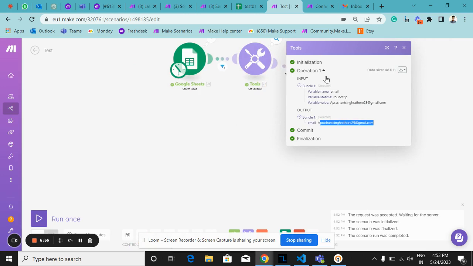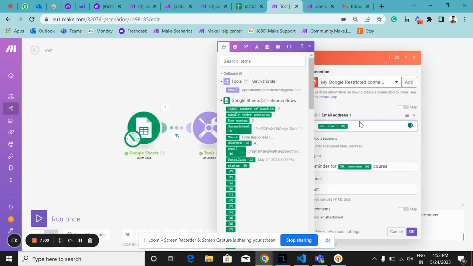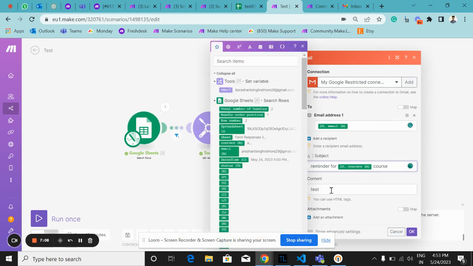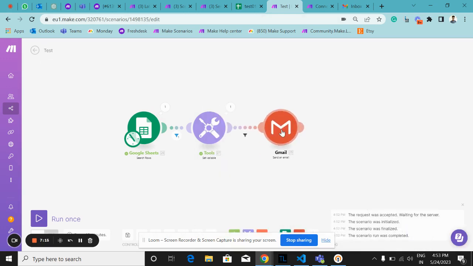I'll put in a send email module, and here you can fill in the email address field, which is coming from our Google Sheet. For the subject, you can modify it and put in variables coming from your previous modules as well. After doing this, you are good to go to send a reminder 30 minutes before the course or event starts.